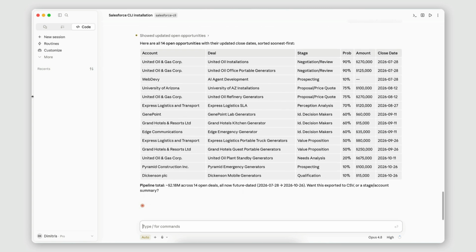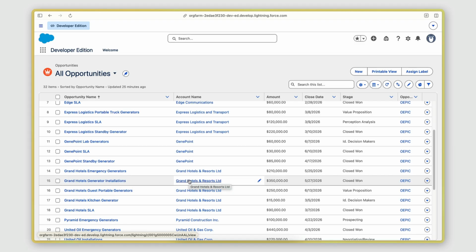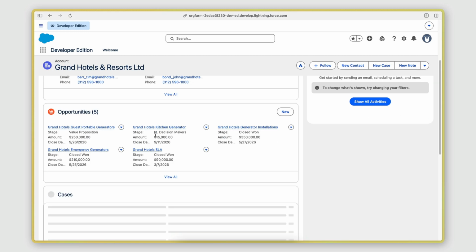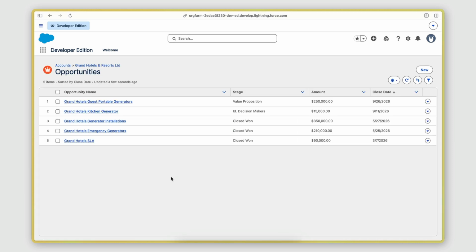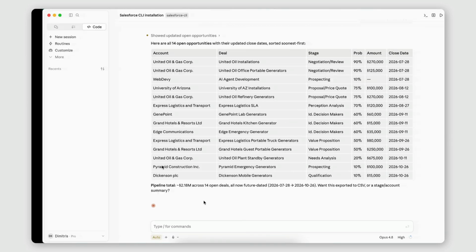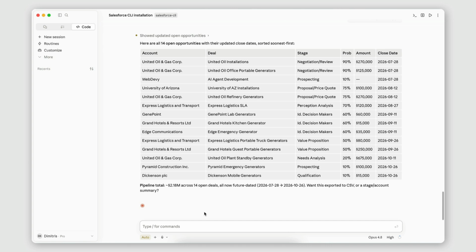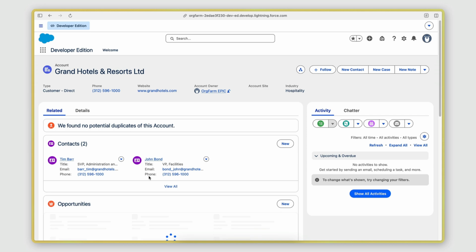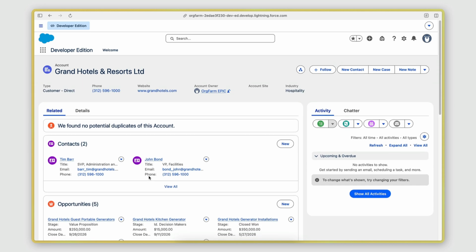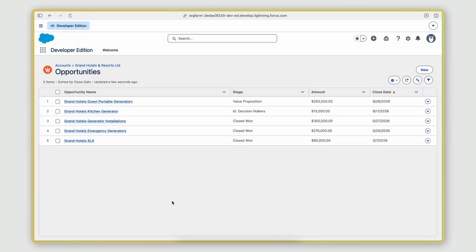And then I wanted to test its ability to create an opportunity. So what I did is I found an account that I wanted to create an opportunity on. I saw that this account already had 5 other opportunities related to generators, which, by the way, this is all sample data that comes with the development account. I have no idea what these products or services are, but I saw that it was for a hotel, and we were offering some kind of generators.